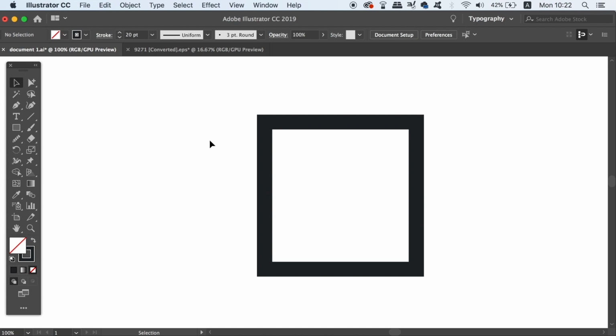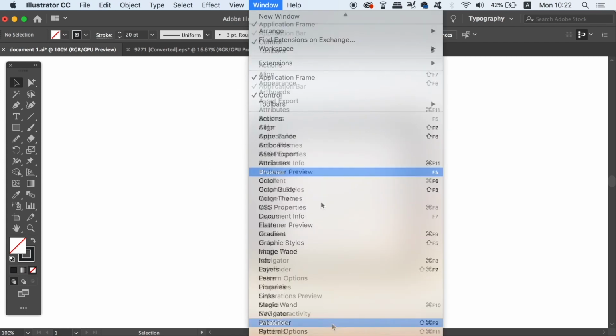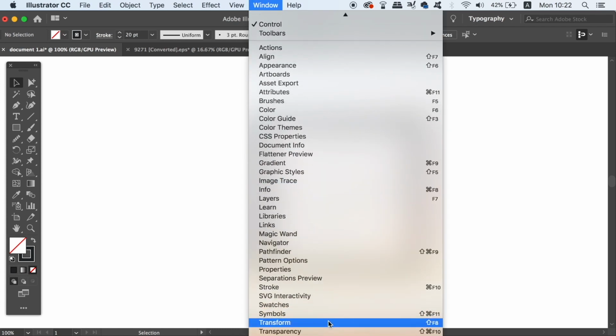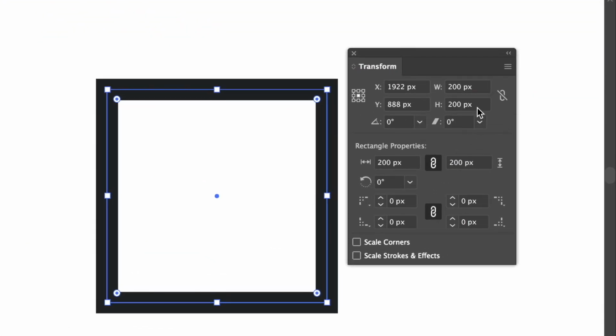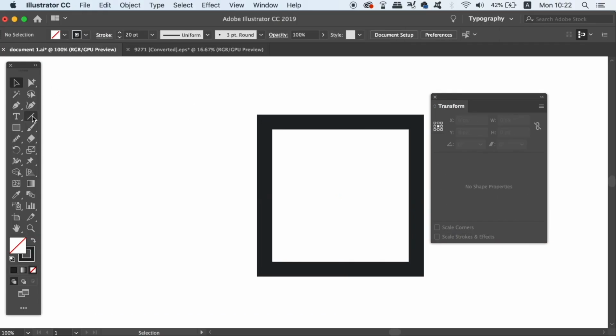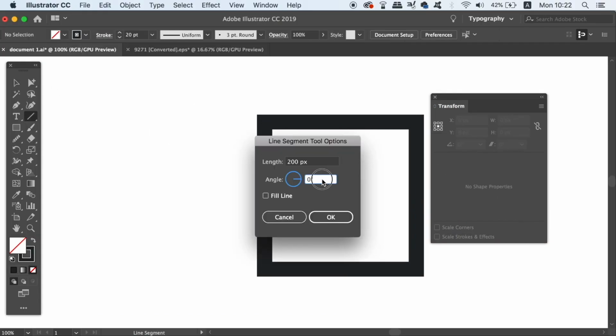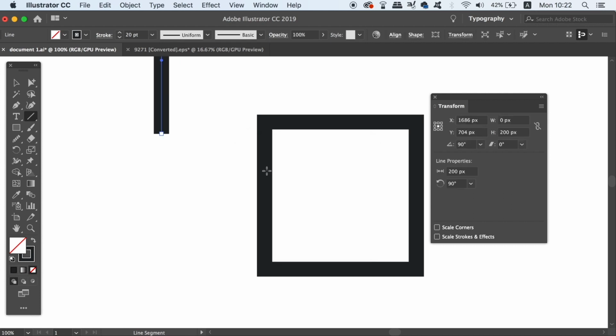If I then take the line tool and create a line of 200 pixels, you can see that the square is actually larger than the line itself, even though I used 200 pixels for both things. This is because the stroke on the square is 20 pixels wide, and Illustrator doesn't compensate for this.